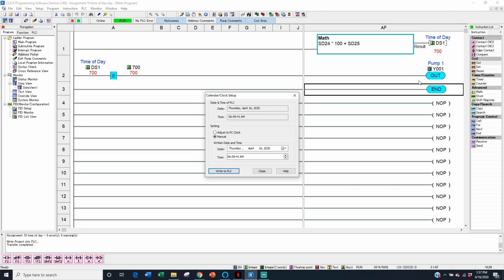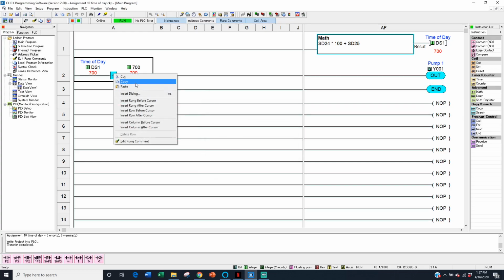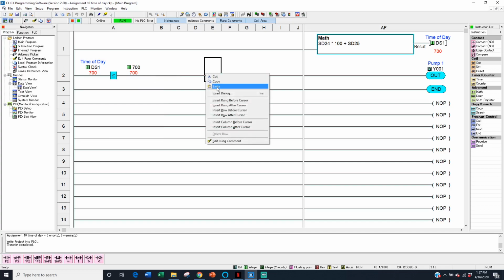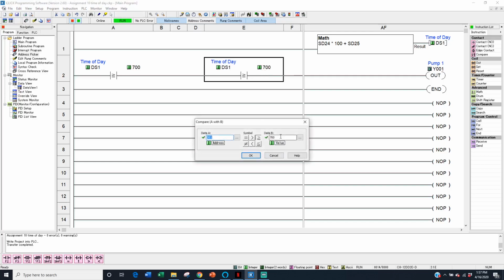Okay, there we go. So then if I wanted to have a condition to shut this off, I could simply put another compare instruction in there. But I could make the conditions different here. Like I could say when DS1 needs to be less than, let's say I put 17:30, 5:30 in the afternoon.